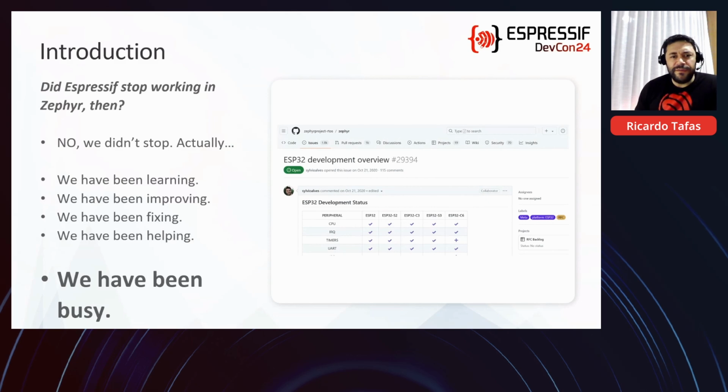People do some Google search and find old articles, but for those who are developing, they find this issue on GitHub, which is more like an overview, and we have been updating this with new content. Probably when this presentation is out, there might be more content being released, and this information may already be old, as we have been very active in adding new devices to Espressif.